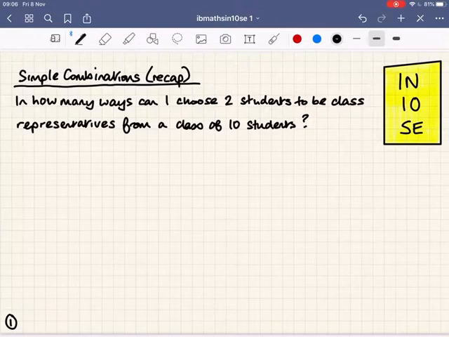So in this question, just to recap, how many ways could I choose 2 students to be class representatives from a class of 10 students? And that's just a nice straightforward combinations question. I've got 10 students to choose from, and I want to choose 2. So 10C2, 10 choose 2. How many ways could I choose 2 from 10? And if I just work that out in the calculator, it comes to 45. 45 ways I could choose those 2 students. No restrictions, any 2 will do.